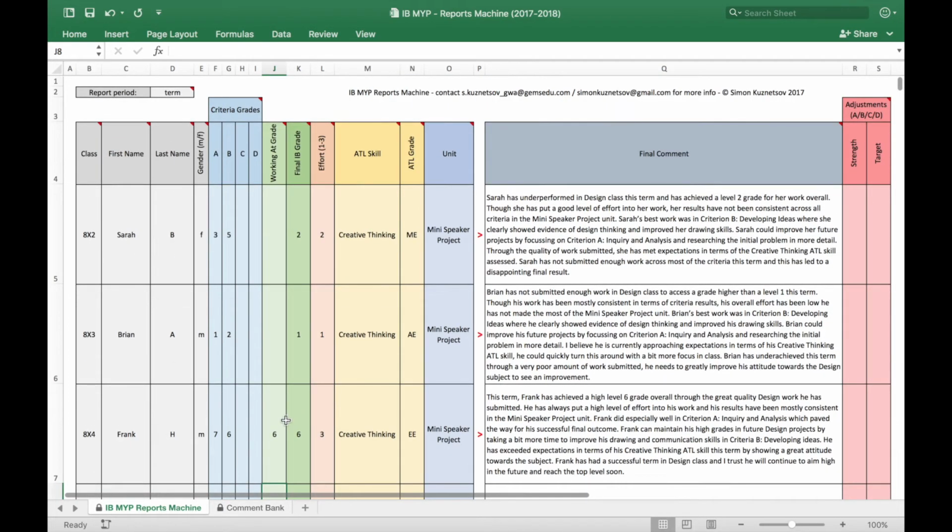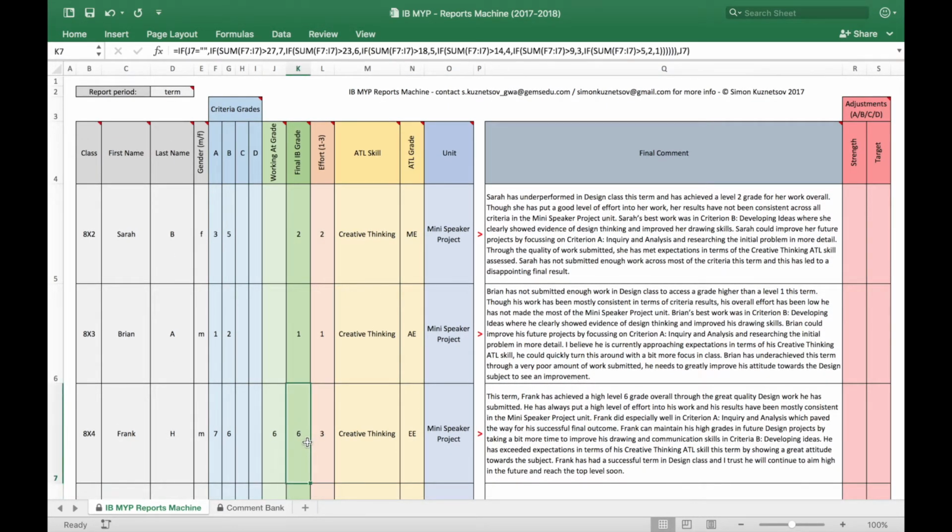So if I change that, you'll notice that this is copied into this box, which you can't edit. This is usually used to adjust your criteria grades into a final IB grade, but for now I've just allowed it to be changed manually. So this term Frank has achieved a high level 6 grade overall through the great quality of design work he has submitted. He has put a high level of effort into his work and his results have been mostly consistent in the mini speaker project. Frank did especially well in criteria A, and so on. So it only looks at the ones he's done.